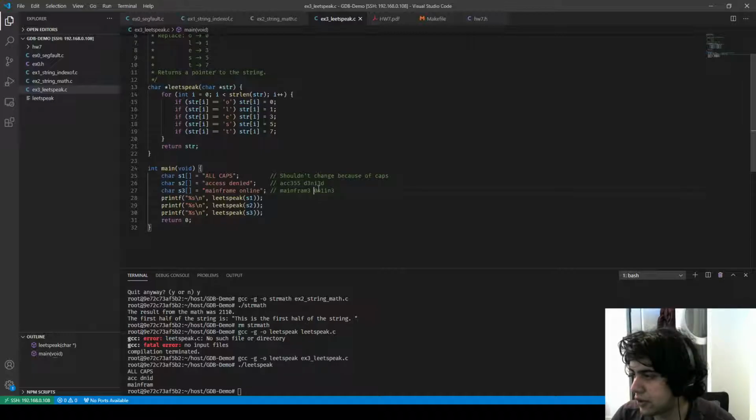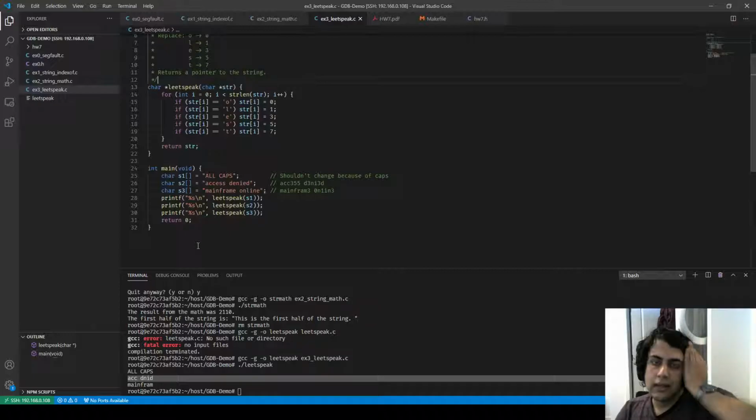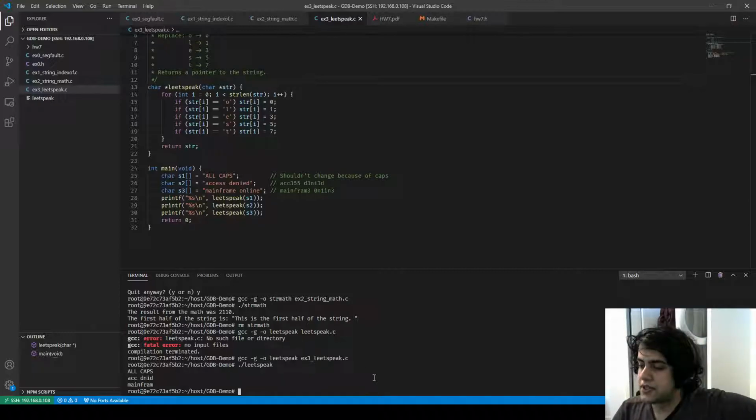And then even weirder, for mainframe online, I lose this 3 and then also everything after it. And so I'm just incredibly confused about what's going on. I don't know why I'm losing characters. I don't know why I'm only losing these characters in the second one, but then I'm losing this N and this I here as well that aren't supposed to be replaced. So frankly, I have no idea what's going on.